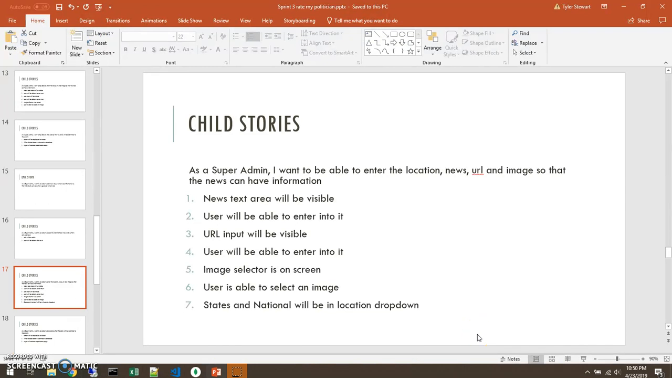As a super admin, I want to be able to enter the location, news, URL, and image so that the news can have information. Acceptance criteria. News text area will be visible. Users will be able to enter into it. URL input will be visible. User will be able to enter into it. Image selector is on screen. User is able to select the image. States and national will be in location dropdown.